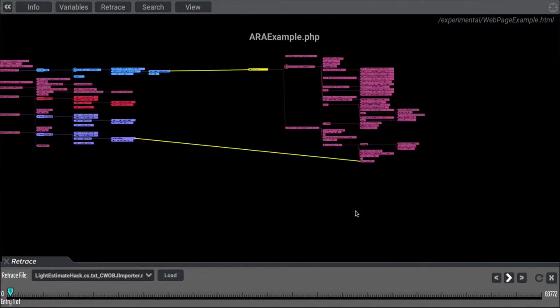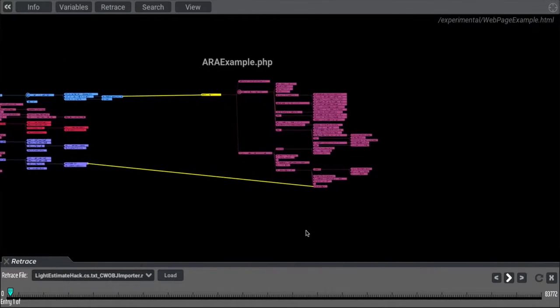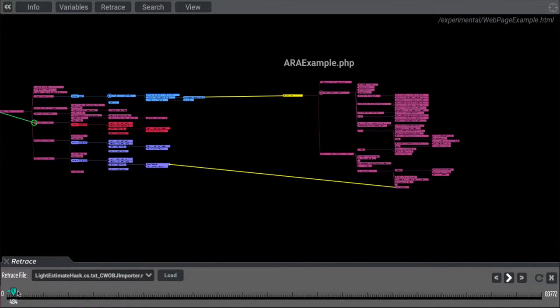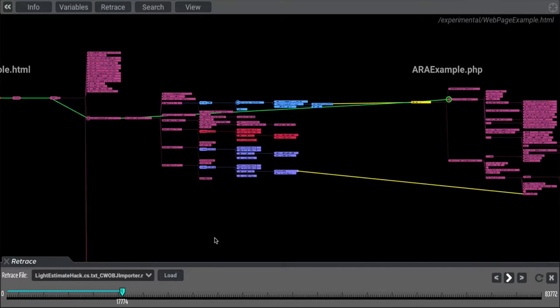We have a very simple file format that you export to create the retrace file. And here you can see exactly how this is working. It's calling straight across to our PHP file. And at this point, we could very easily just walk across this and see where our function calls are hitting and what's happening and why the data isn't coming back.